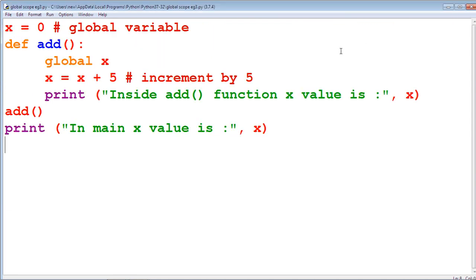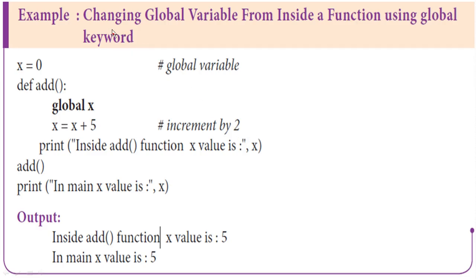This is the example for the global variable. Also, changing the global variable from inside a function using the global keyword. We can change the value of the global variable by using the global keyword inside the function.